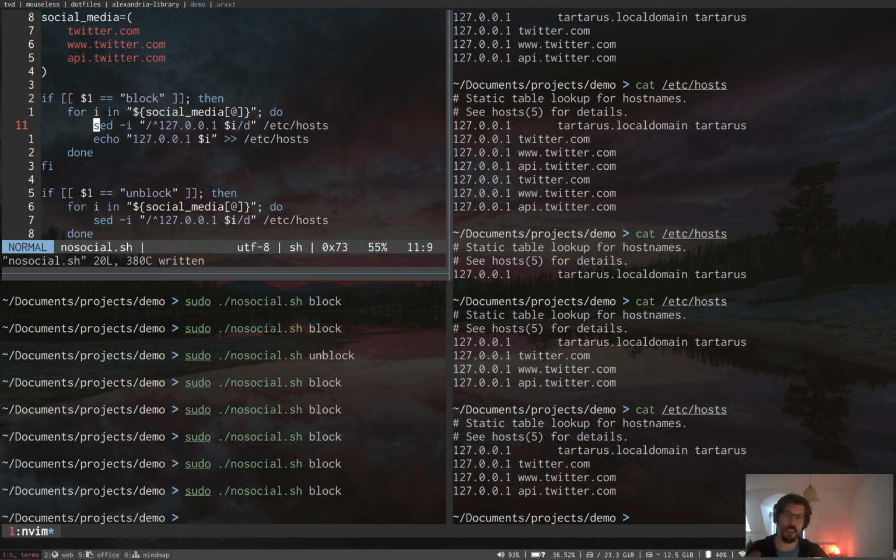You can try and experiment, but here is a very quick script to block every social media and basically every website you want, actually. You could have, I don't know, an array for blocking every website you don't want your children to go on.